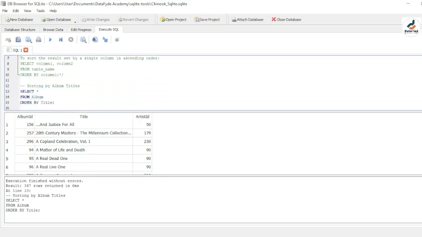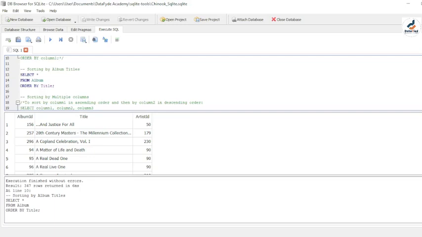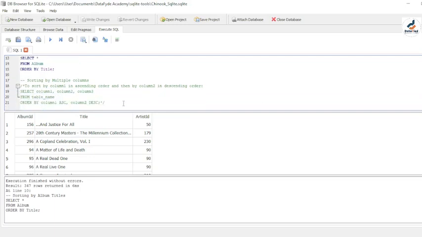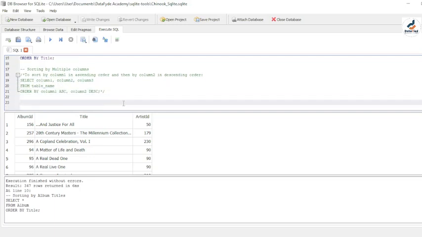You see, with all these notes and all this commenting, we understand what we are trying to do. So it's very important that you understand commenting. It's very, very important.